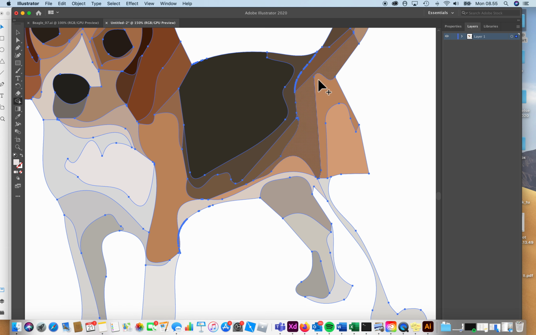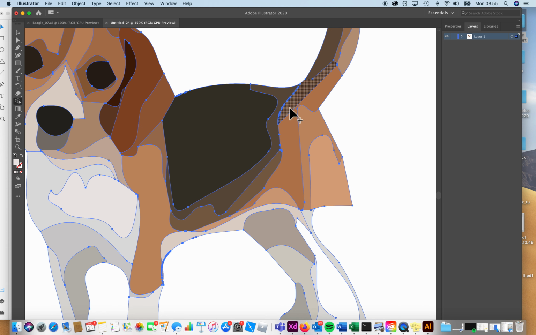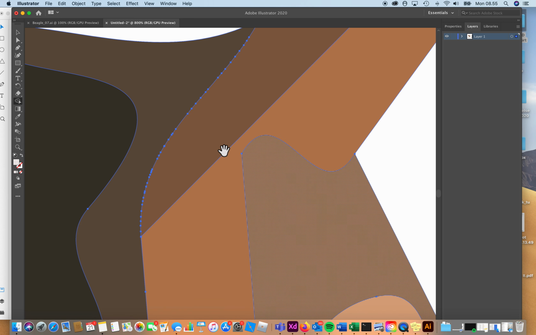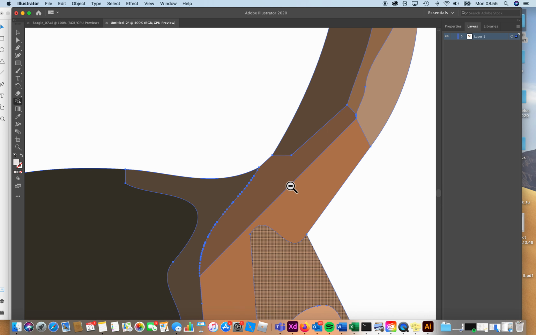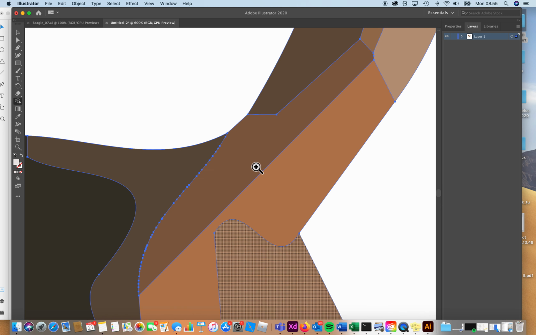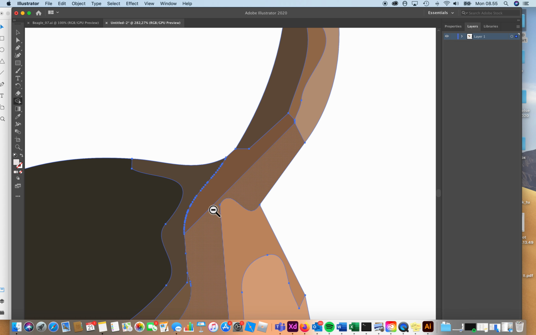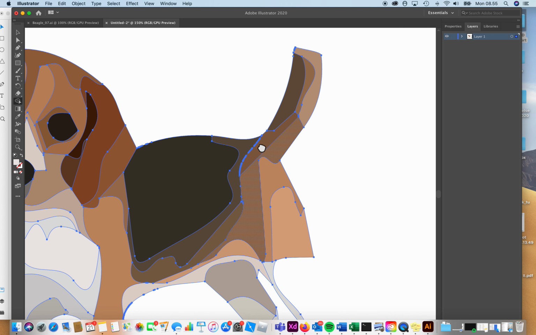It seems that when I'm using the shape builder tool, Illustrator adds more points like this, and there's really not that much that we can do about it. We can, or maybe there is. There's actually, with the shape builder tool, there's one more function that I would like to show you.